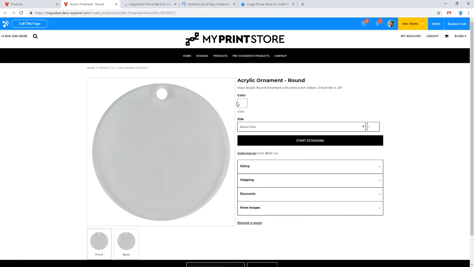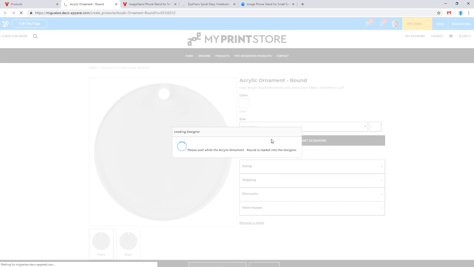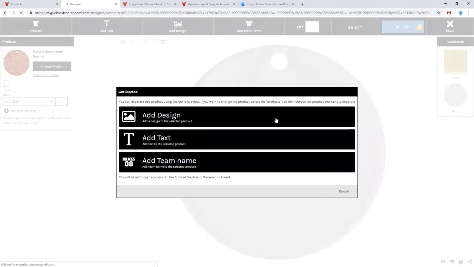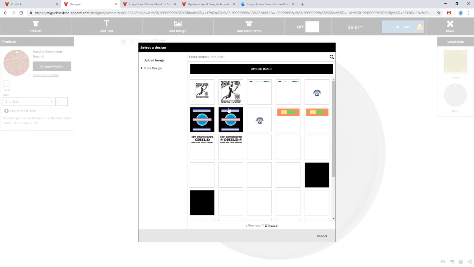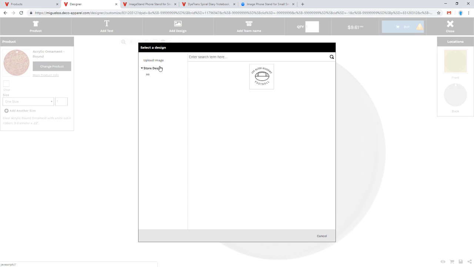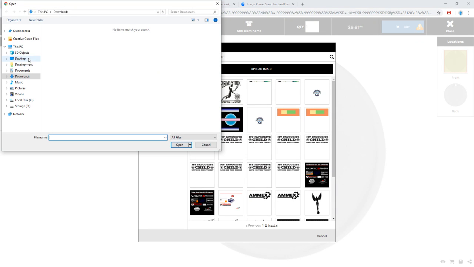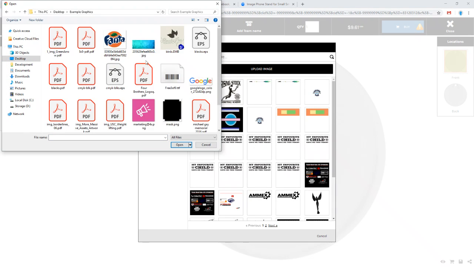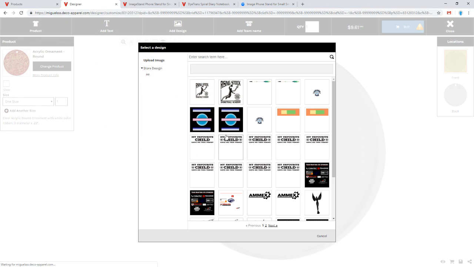So we'll take a look at a few of these. So let's take a look at the ornament here. We'll jump in and say start designing. Okay, we can choose Add Design. And let's see, not sure if I have a suitable image here. Let me do Upload Design. I have something here. Let's try that design here.